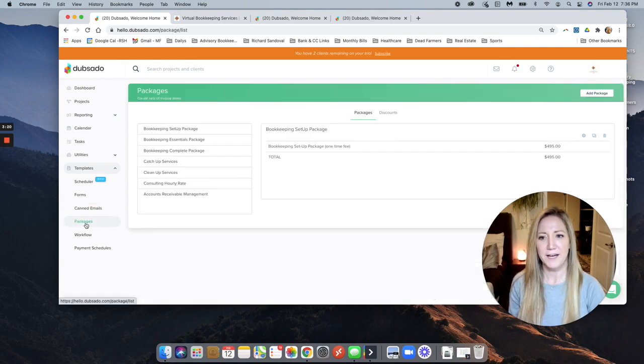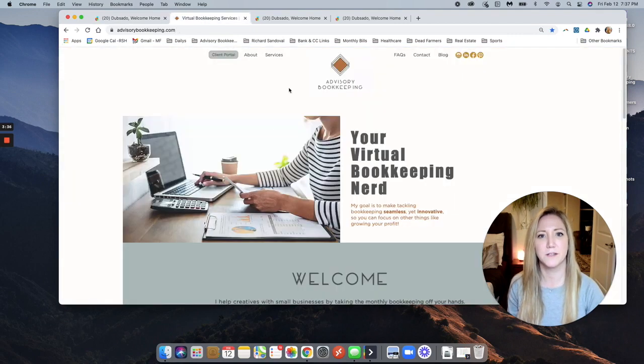Then you're going to go into packages. Packages are the services that you provide. These are going to show up when you're making your proposals. They're going to be on your invoices, and they're automatically going to be on your contracts. So what I have done here, let me show you on my website what those look like.